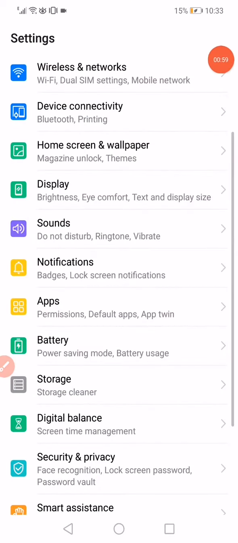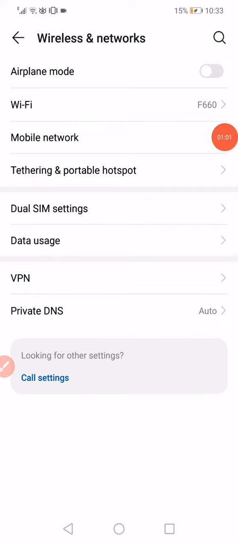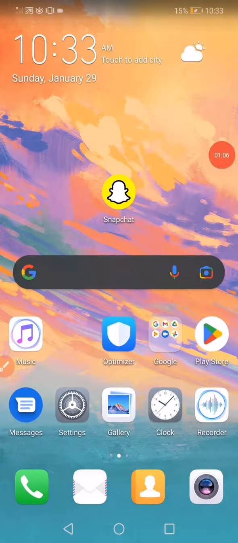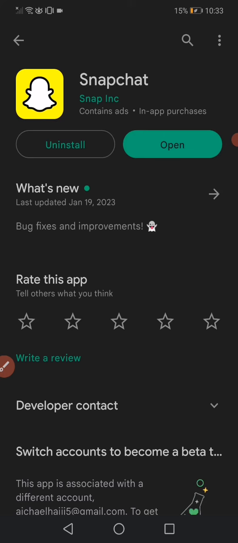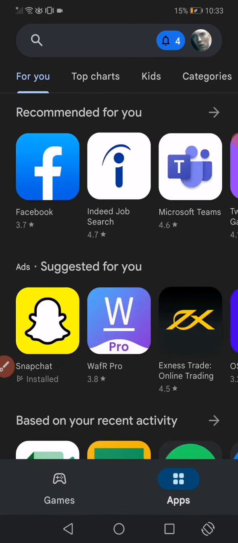phone again, go to the wireless and networks, enable the airplane mode and disable it. And then what you have to do next is go to the Play Store or the App Store if you have an iPhone, search for Snapchat and then make sure to update it to the latest version easily and fast.